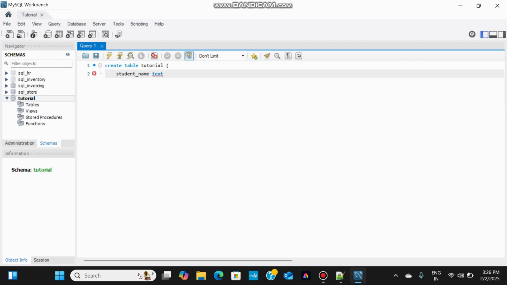Comma. So if you want to add more lines, say this is the column name. That's the data type. You have to have a comma to add the next data type and the column name. Comma, enter.